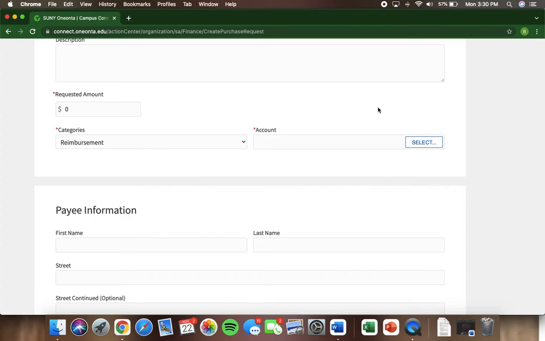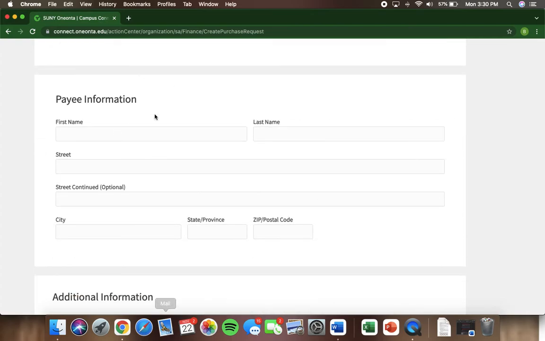Now, the payee information is the student that paid for it. If they are far away and we need to mail them a check, then we need the street, city, state, and zip code in order to mail it to them. But if they are just a local Oneonta student, all we can do is just type in their first and last name into this payee section here.